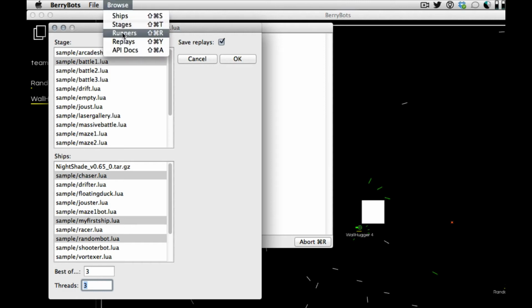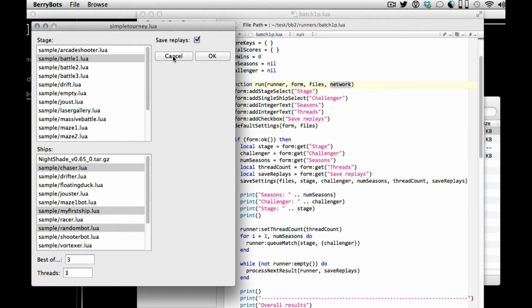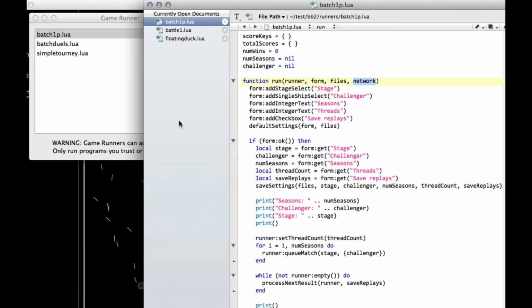So a Game Runner program just has this run function. This takes a few different objects that you can use to do different stuff. The runner is the most important one. This is what you actually use to queue matches and fetch results. Form is what you use to specify what type of input you want and fetch that input.